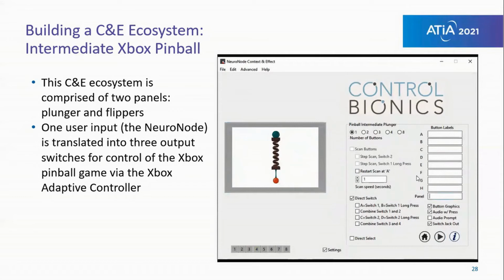And let's also have it, when it gets to this panel, let's have it announce it. So down here in the panel text box, we'll put plunger. And what that means is when it transitions to this particular panel, it will announce plunger. And that's one of the tricks so that we don't have to look back to see where we are in our pinball ecosystem. So let's save it again.